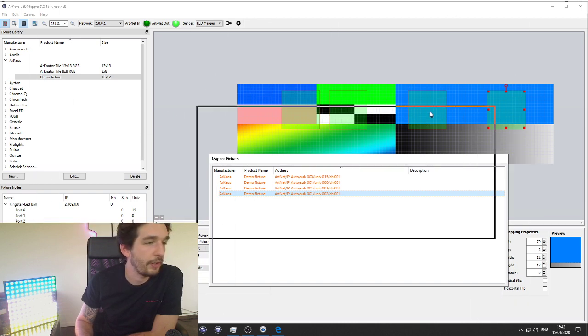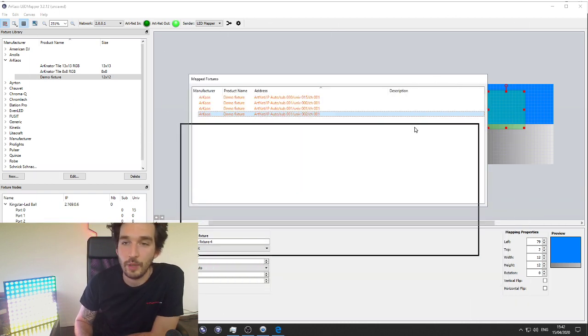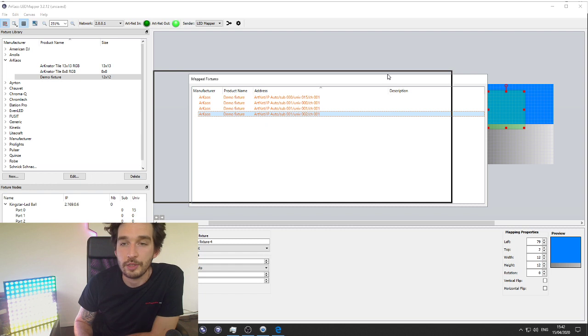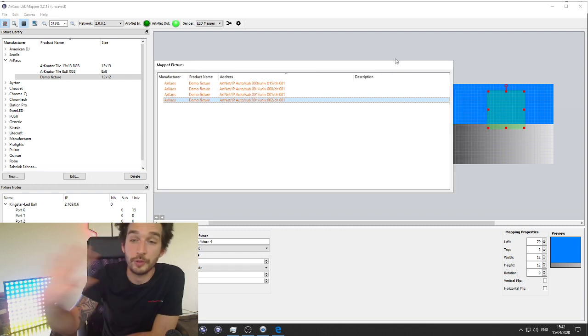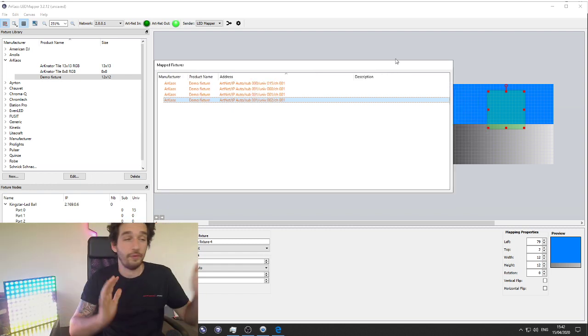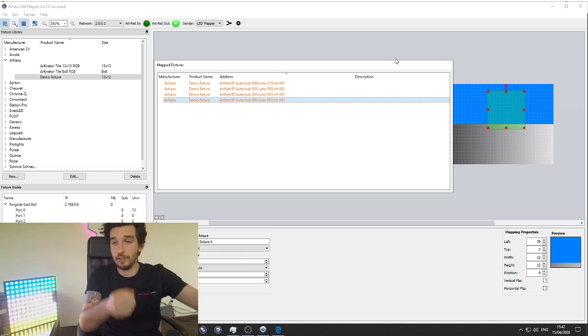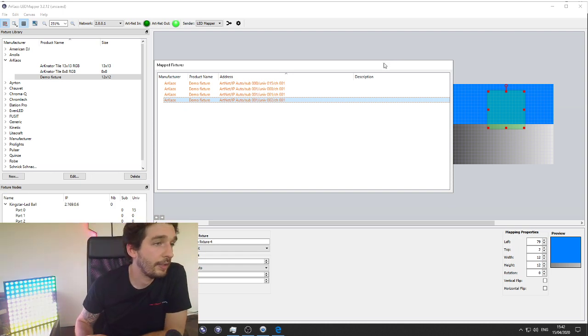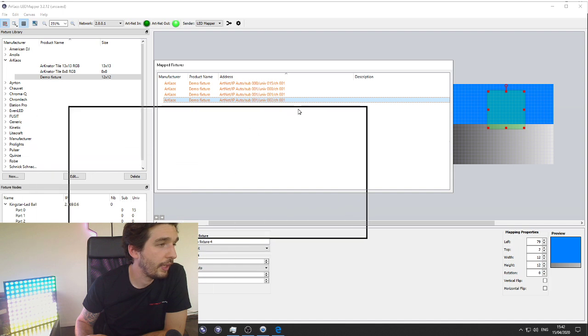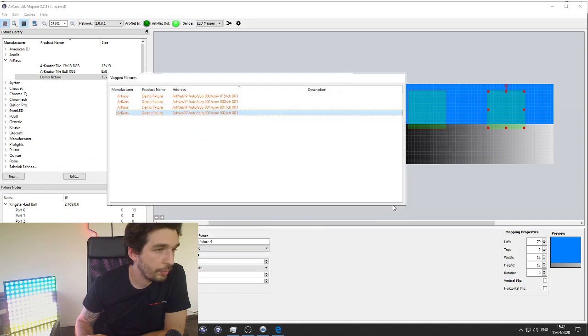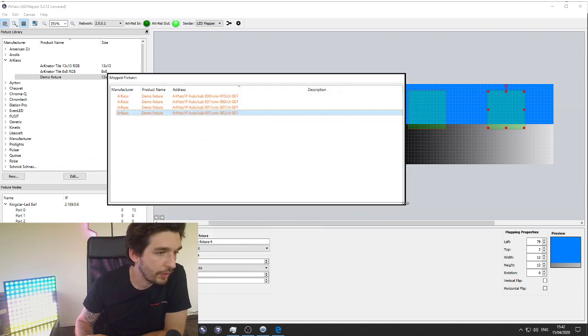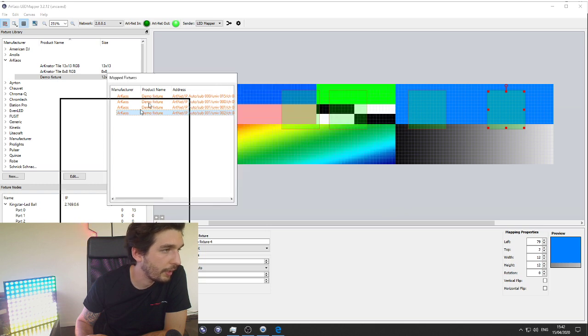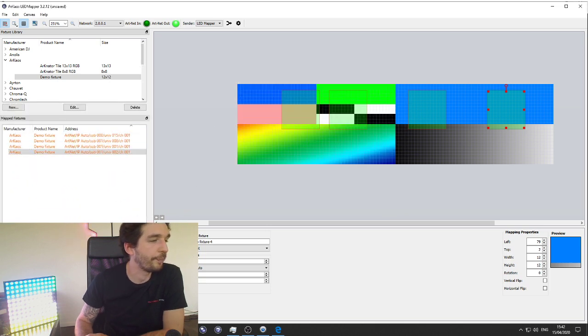That window there you can expand and extract from the mapper to move it to a second screen. Maybe if you have a lot of fixtures and you'd like to gain space, just extract that window. That's very handy to move around. Let me place that back here. There we go.